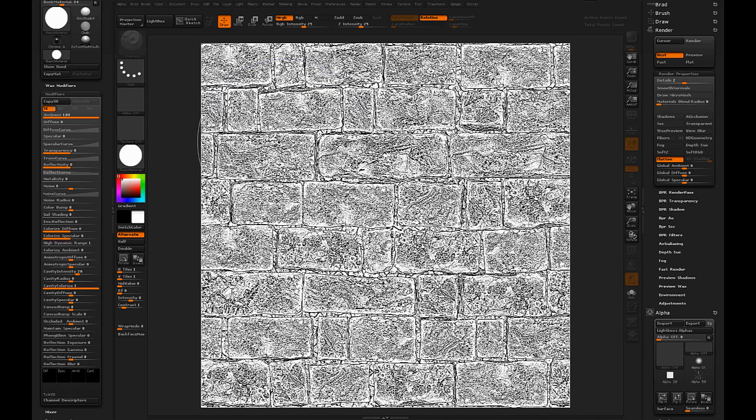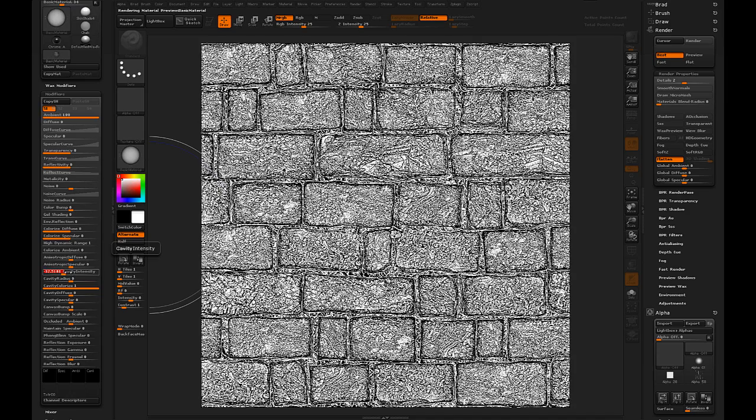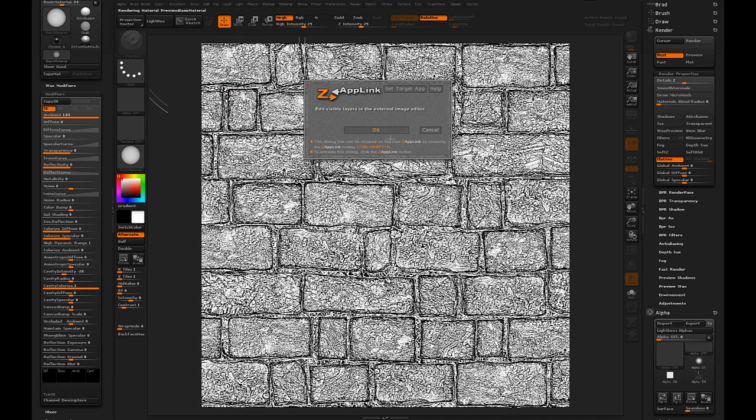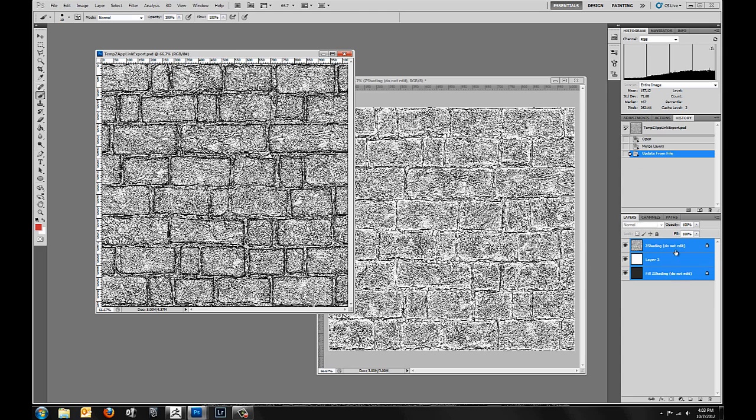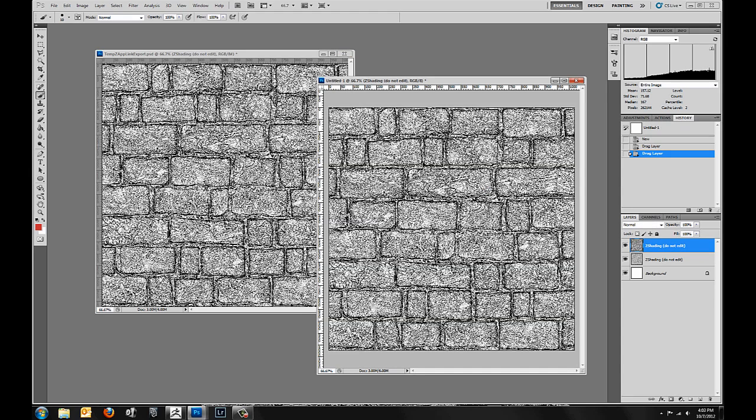So this cavity map in particular represents the valleys inside of this model here. But if we give it a negative cavity intensity, let's try negative 20, then what we're doing now is basically defining the peak areas. So I'm going to go ahead and Zap Link that as well. And I'll just bring it into our document.